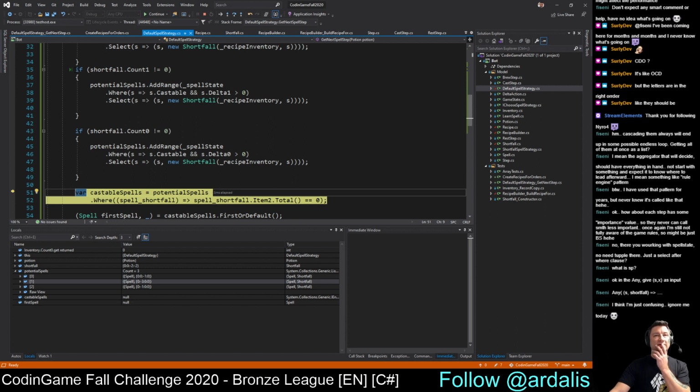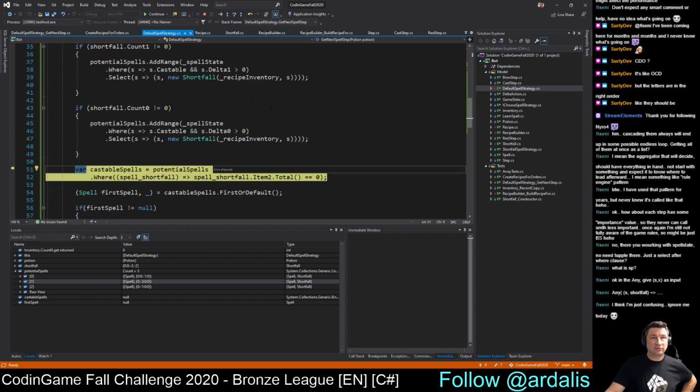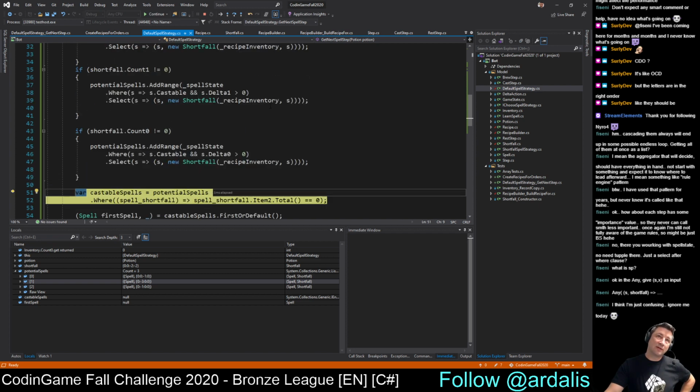There's a problem with my logic. I didn't need any of the ones or the zeros, but those other spells did, right? So this one has a shortfall. This one needs some threes. This one needs some twos. This one needs some twos. So here I am with no spells that I can actually do anything with.